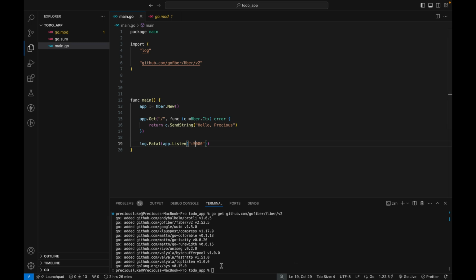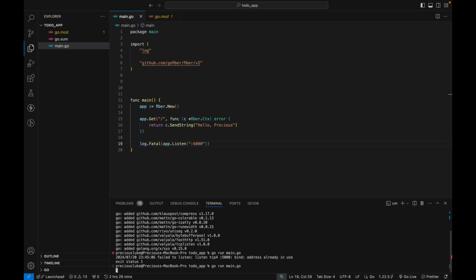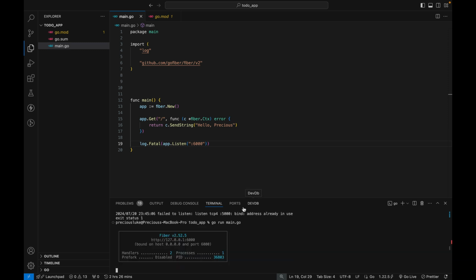So to test this out, go run main.go, and something is definitely wrong. Address already in use. Let me change this port to 6000. Okay, it's working. It's working.